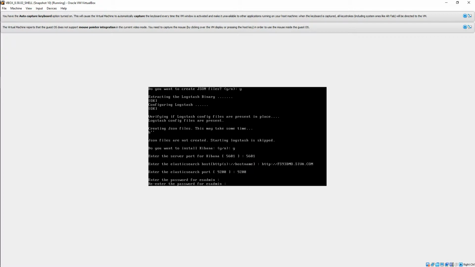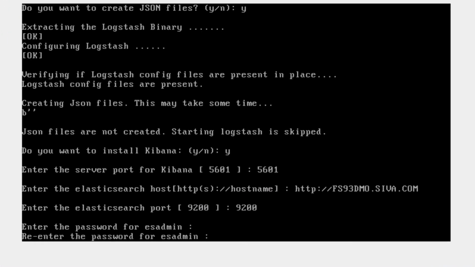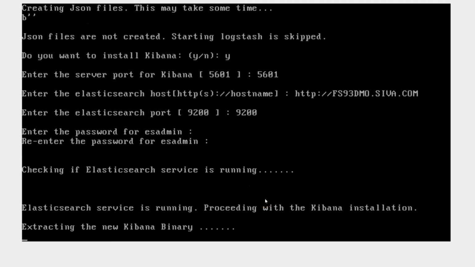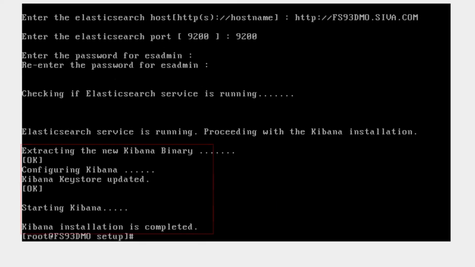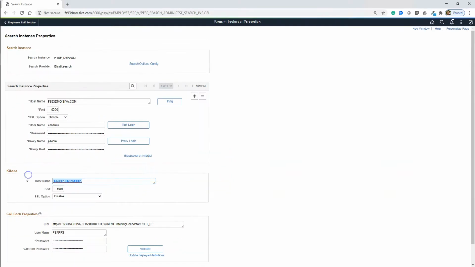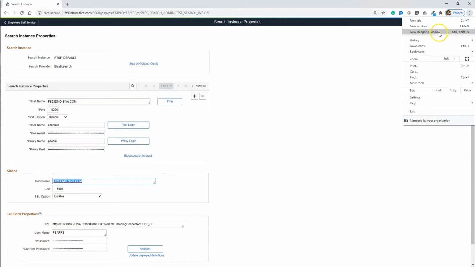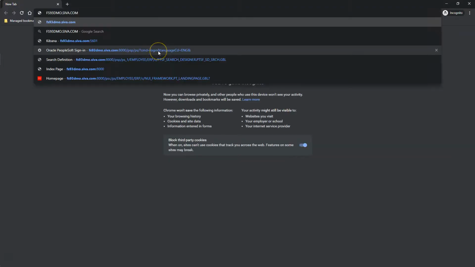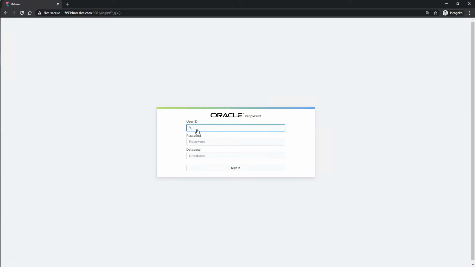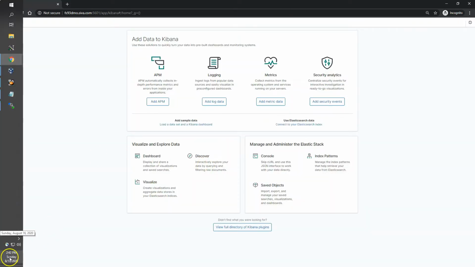Assuming you began the installation process from the beginning, I will pick up from where I left off before. At this point, no inputs are required from our side. You can see Kibana is installed successfully. Let's see if I can connect to Kibana. Copying the Kibana hostname from the search instance page and pasting it in a new tab, and we are going to use port 5601. Click enter. Now we can see the Kibana login screen. Let me go ahead and log in. Now we can access the Kibana dashboard.